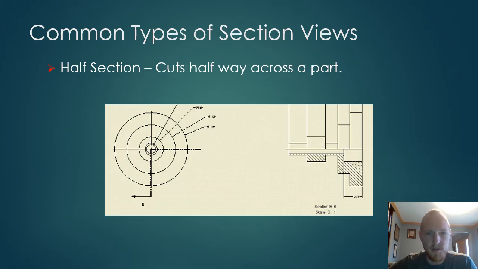The half section view cuts halfway across the part. So here in this example, you can see the cutting plane line kind of looks like a zigzag. It's coming into the middle of the part and then down and then back over. So we're cutting half of this part away. So in this cylindrical example, it kind of looks like you're cutting a quarter of the part away, which I guess you are, but you're cutting halfway into the part. So that's why it's called a half section.